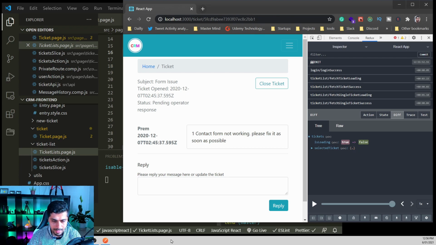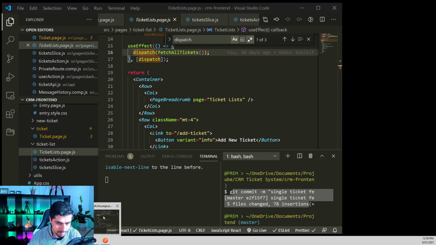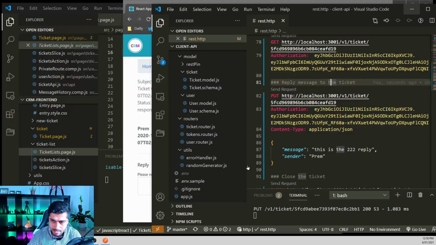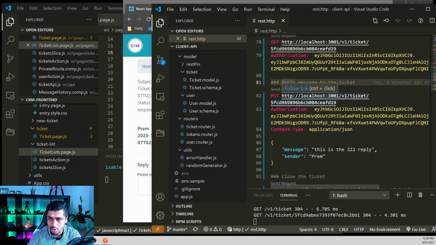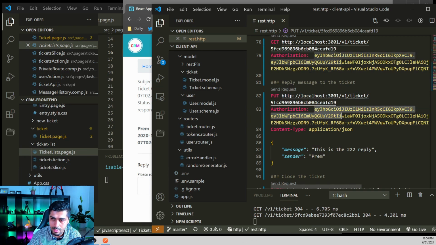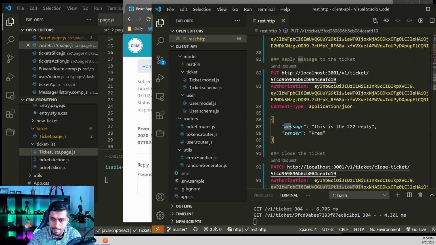To make that happen, let's check out the API and see what information we need to send. So this is the reply message. We need to send the PUT method to this URL endpoint with the ticket ID. And of course we need the authorization header, that JSON web token. And we need to send the message and sender. That means the sender name should be coming from our user profile, from our user state.